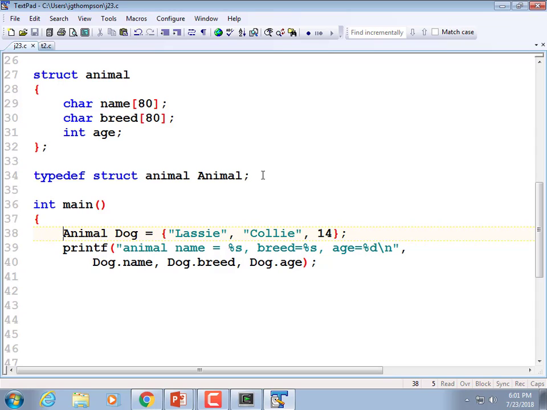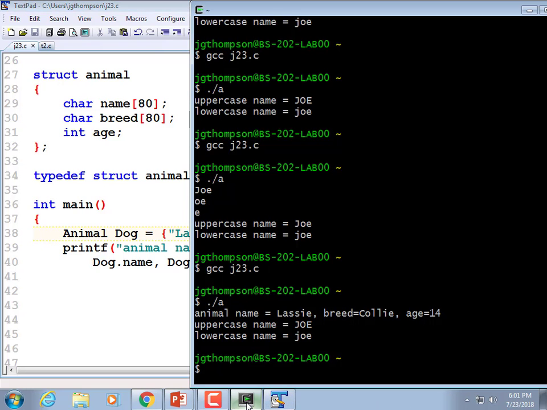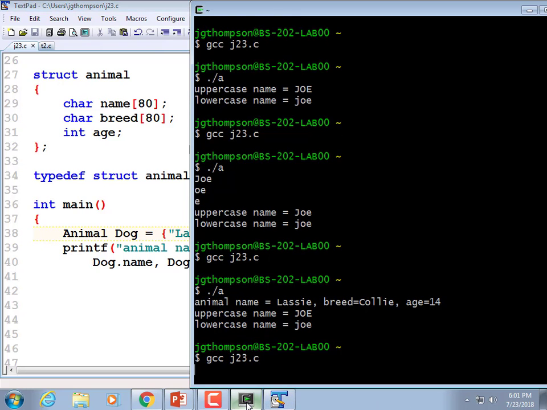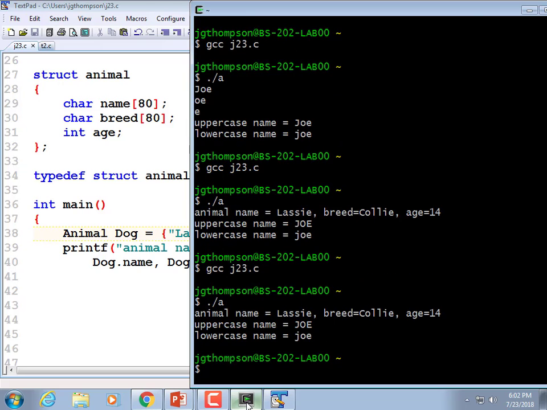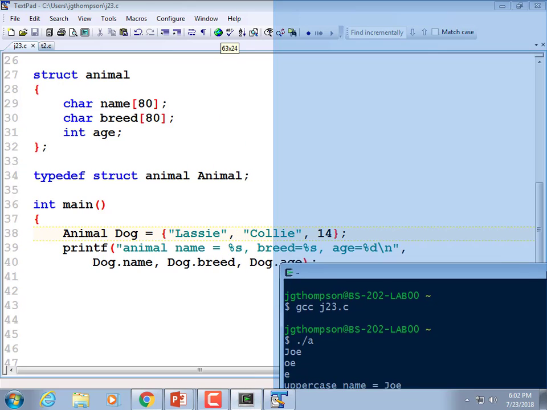My age is not printing 14, it's printing gibberish. Did you put %d? Yep. Okay, somehow magically mine worked. Let me come look at yours.